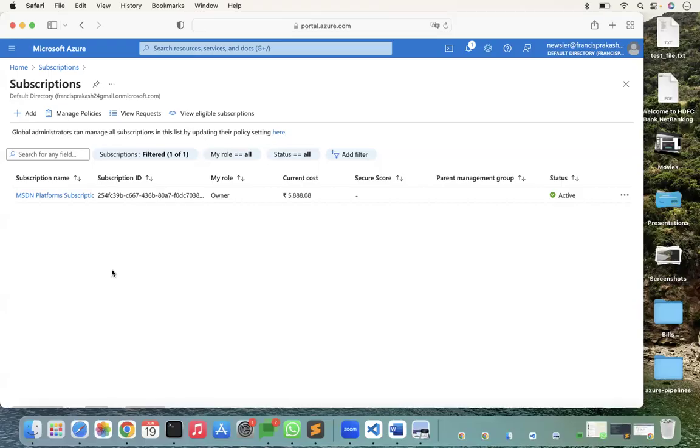Third one is dev. Whatever testing, POC, development activity you want to do, you can do it in the dev subscription. Okay, so this way we can properly organize our resources, guys. This way you can properly organize your resources with different subscriptions.